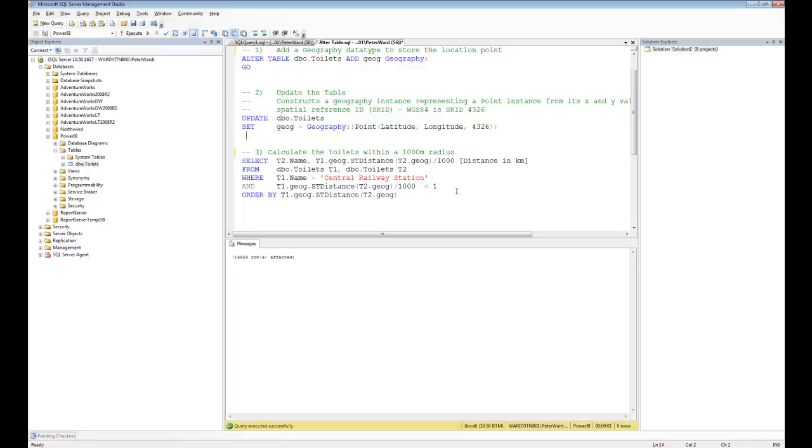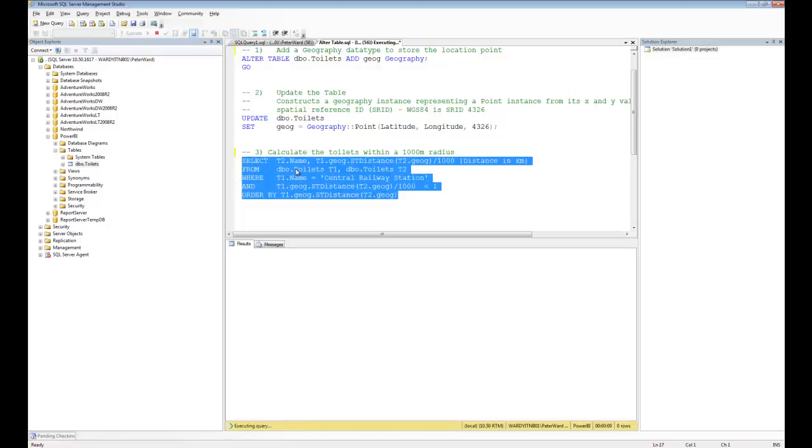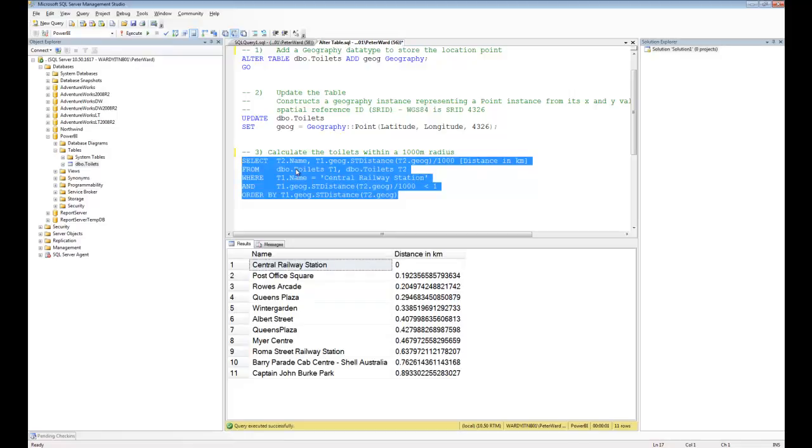Now, by doing that, it allows me to create calculations that show me all of the toilets from a particular radius. So Central Railway Station is next to the office. So what we've done here is I've written a query that's going to show us all of the toilets that are within a 1 kilometre radius of Central Railway Station.